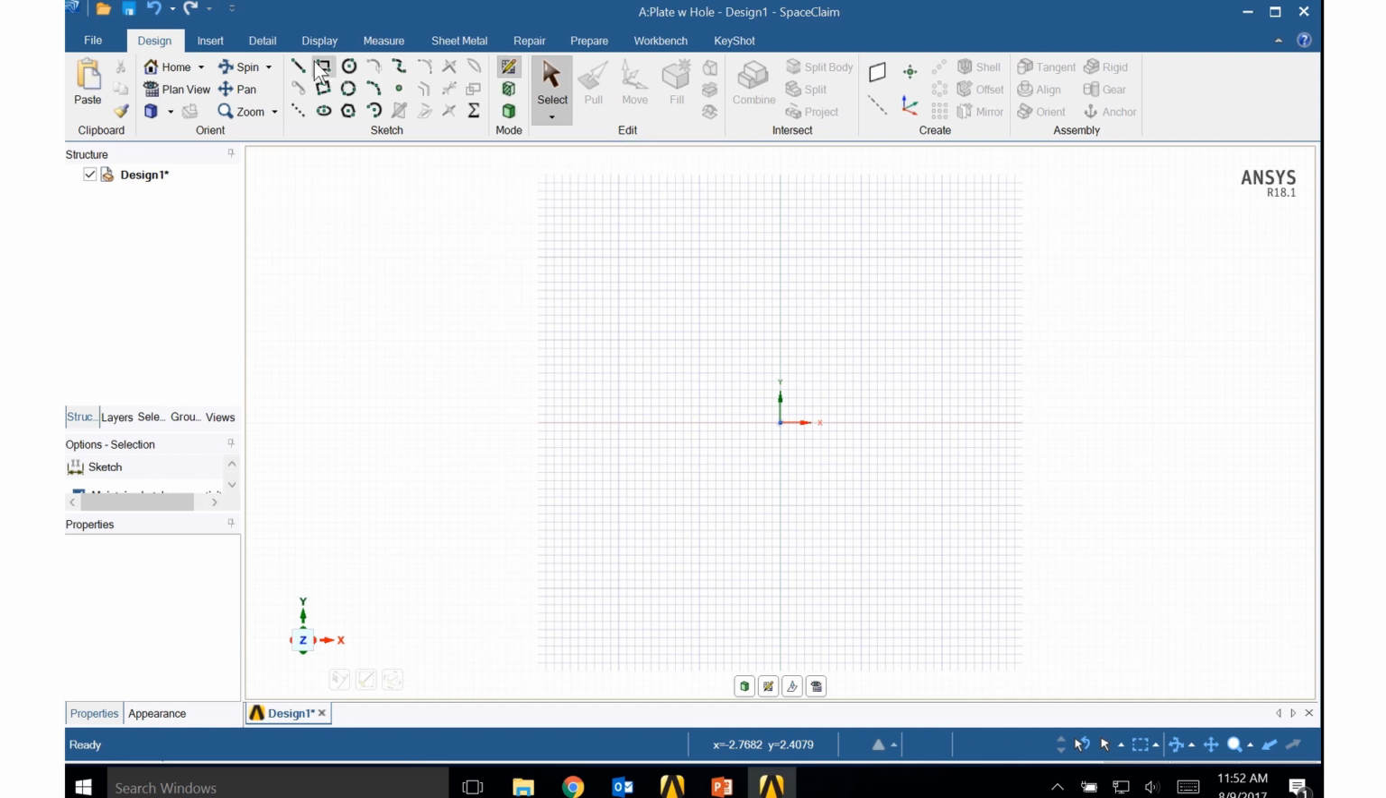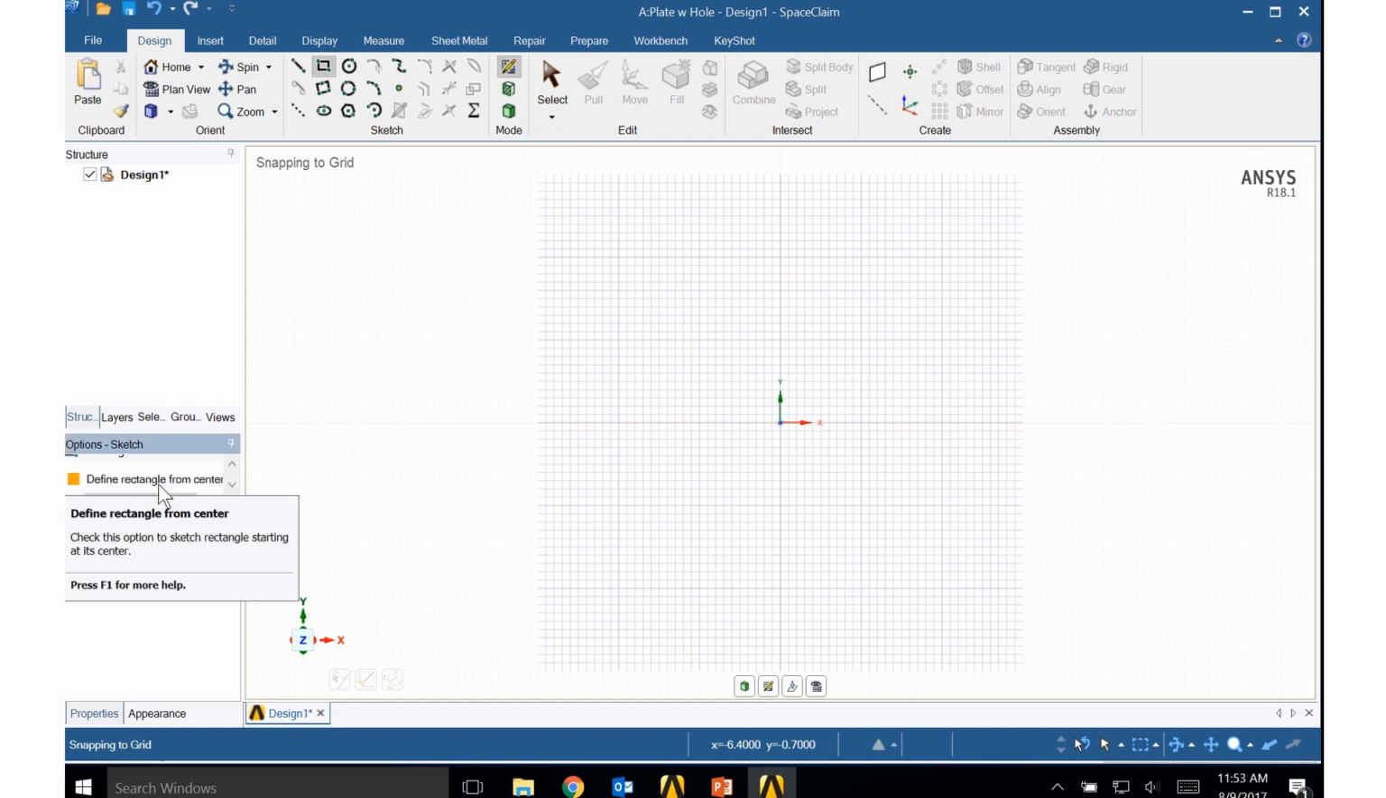I can come over here, and any of these tools right here will help me build my sketch. And so I'm going to build a rectangle, and in this case I want the rectangle to be centered on the origin of my XY. So I'm going to scroll down here until it says define rectangle from center, and I'm going to click on that.